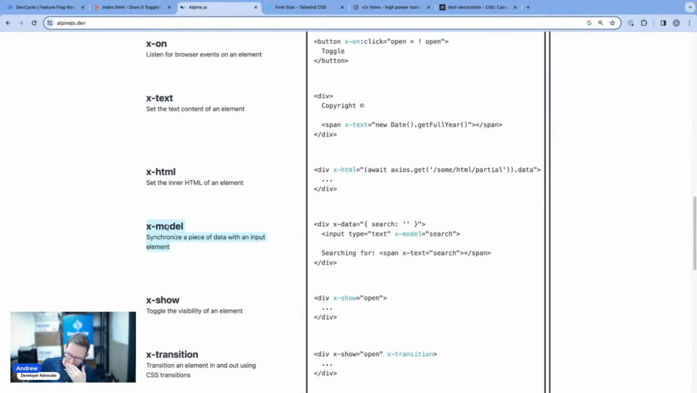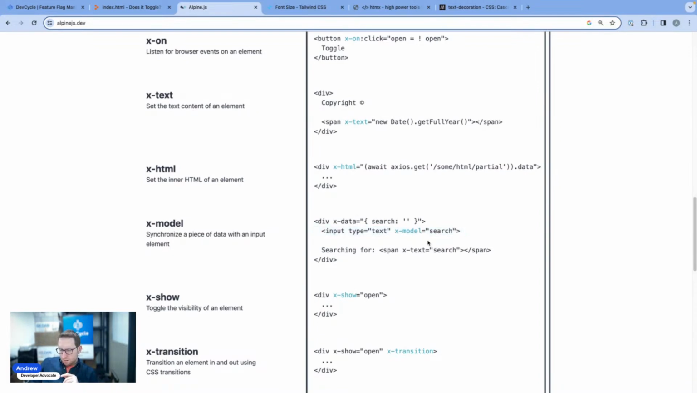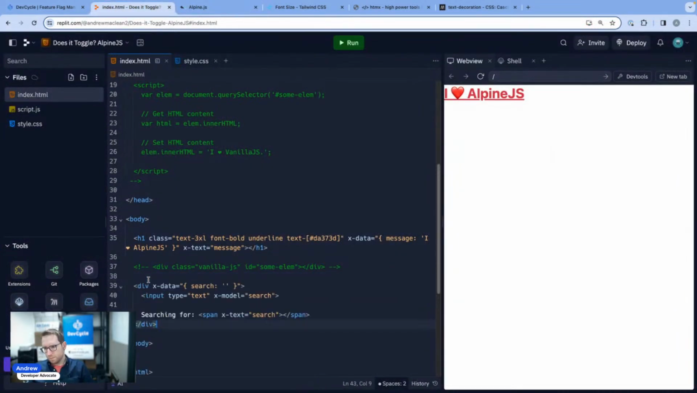x-model. I've never used x-model. But that makes sense. Define the model. It'll synchronize a piece of data with an input element. Okay, that makes sense. Maybe I have actually used this before. This is if you're doing an input. We can actually see what this looks like. Does it actually add an input? Yeah.